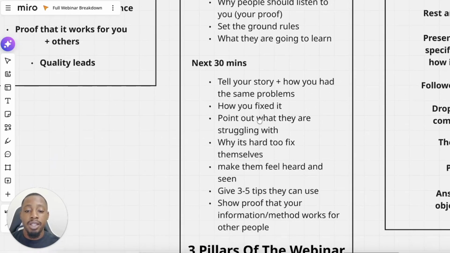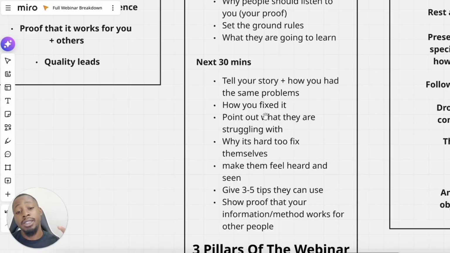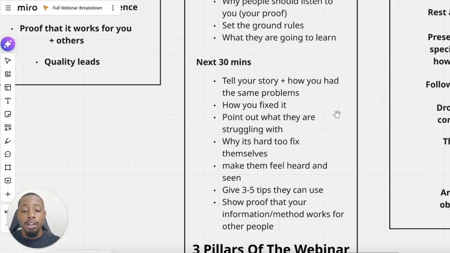And then in the next 30 minutes, you're going to be telling your story, how you had the same exact problems that your audience was going through, how you're able to fix it. You're going to be pointing out what they're struggling with and why it's too hard to fix it themselves, because they've been going through this issue. You already know the problems that they're facing, and they were going through this issue by themselves for a while. So if they could have fixed it, they wouldn't be on your webinar.